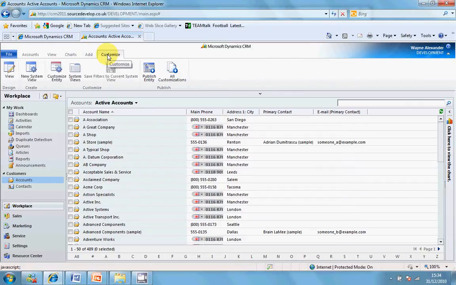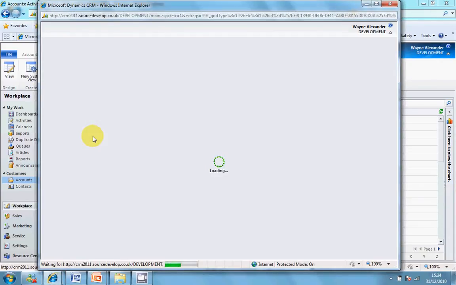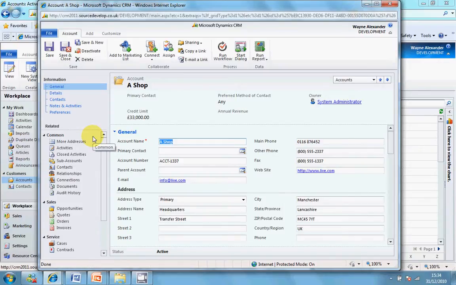Now what Microsoft has incorporated along with the ribbon in CRM 2011 is something called the flat user interface. And for me to show you this, what I'm going to do is I'm just going to single click on AShop to open up the account record. And you'll see when I open up this account record that the major difference we have here is, again, there's no longer any tabs. Obviously in CRM 4.0 you would have had your general tab, you would have had your details, system administration, notes, and so on and so forth.